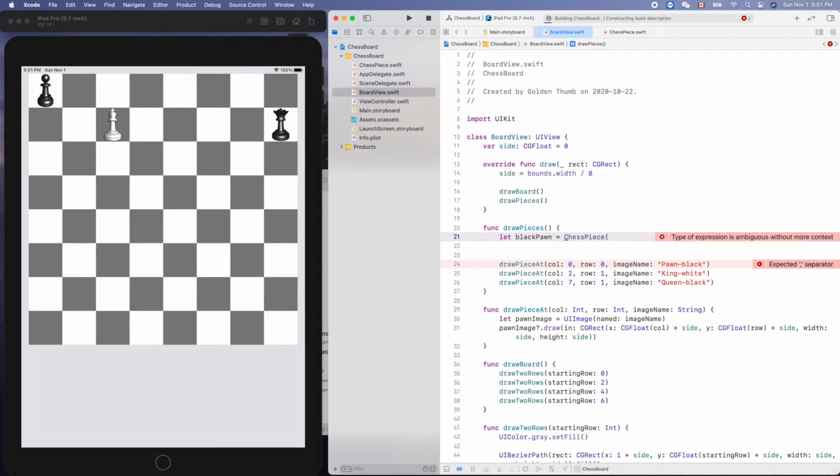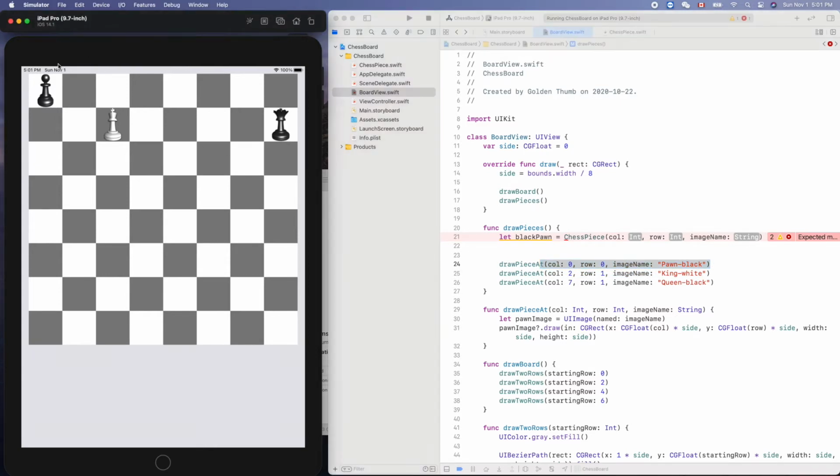Command B to build. Oh, there's a lag for Xcode. Well, it's too bad. Okay, now it makes sense. We have three fields or properties there. So this one will create a ChessPiece object for this piece, for this guy here.